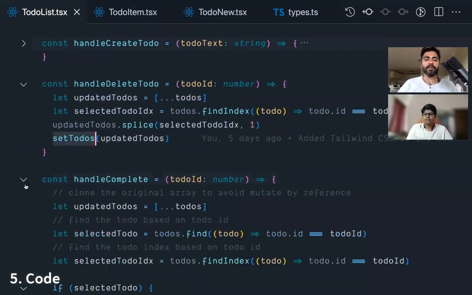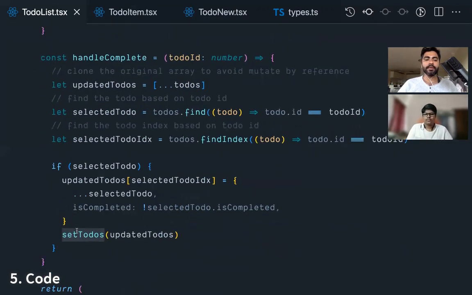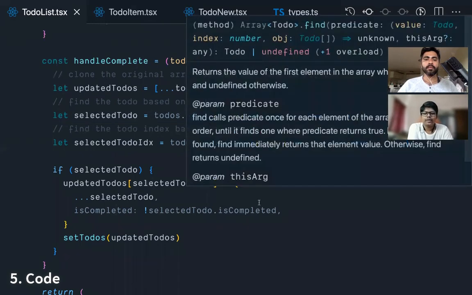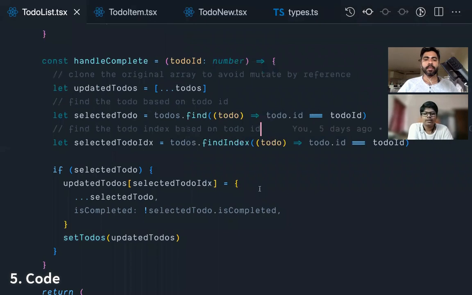Can you explain this complete function, Kenny? Yeah. So similarly, we are making a copy first of the to-dos, and then we are trying to find which to-do item it is that the user has marked as complete. So we have as argument the to-do ID, which was supplied to us. And from that, we are trying to find the current to-do item that was selected.